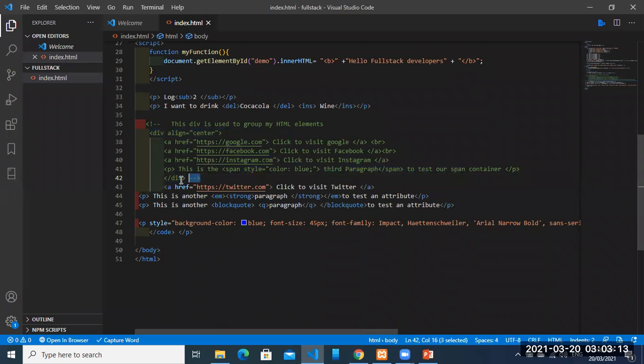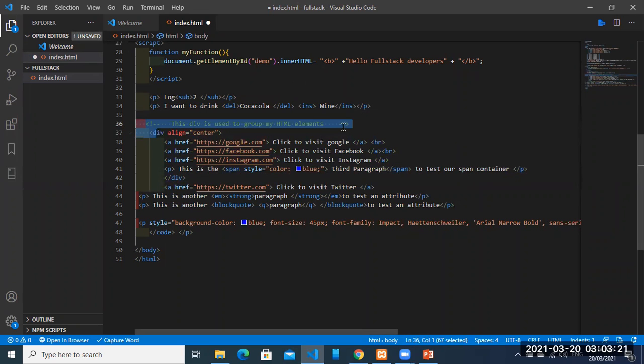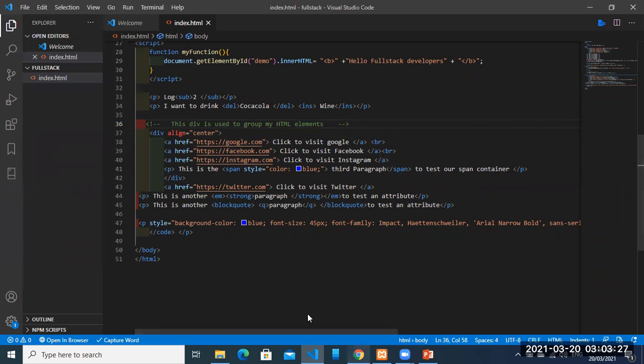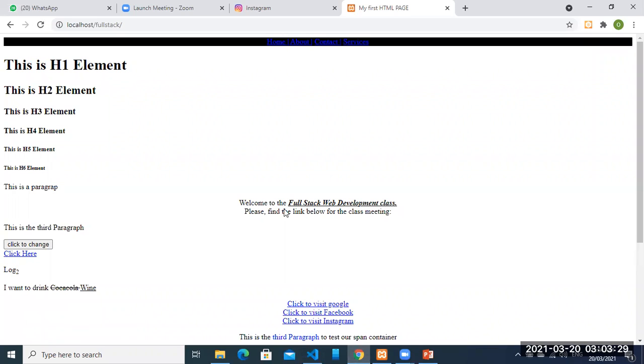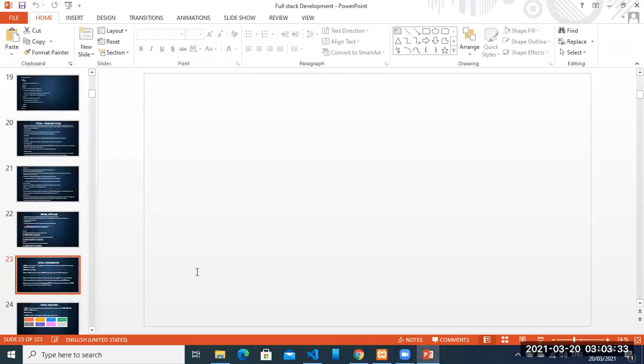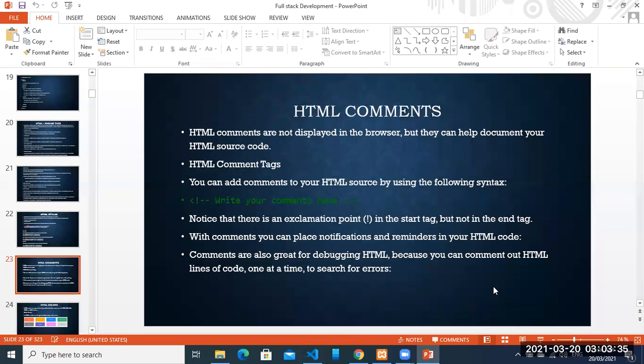Let me take this back. If you open your comment tag and you forget to close it, everything that comes after it will not be displayed and will be considered a comment. So that's how to write HTML comments.